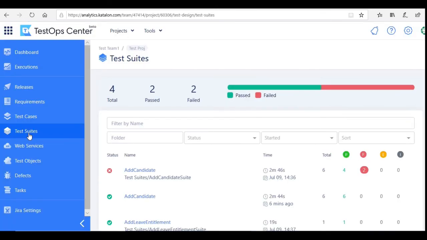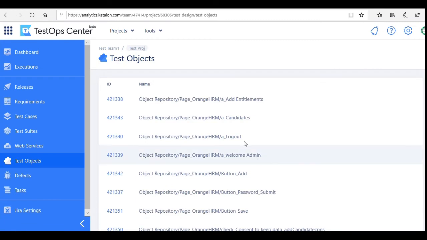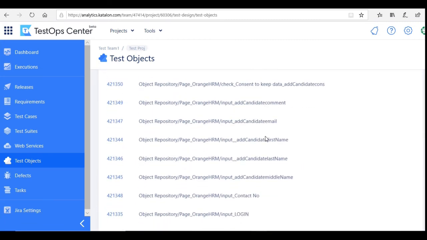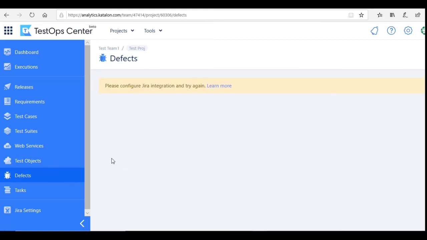Then test suite management is there. You can check the test suite reports. Web services can also be integrated with TestOps. Then the test objects can be managed. Since I have uploaded the project, all the test objects of the project are showing over here. You can manage the defects by integrating Jira.